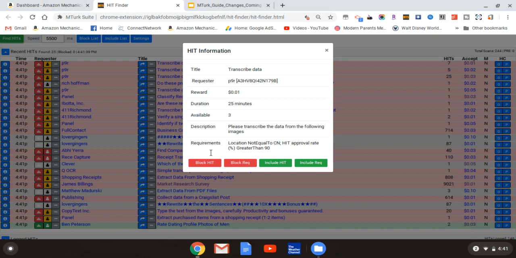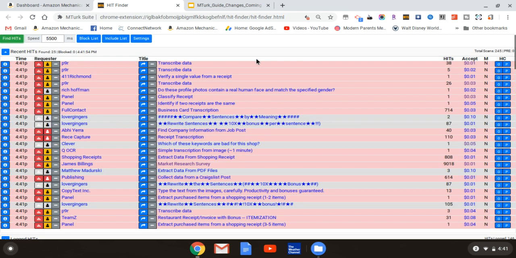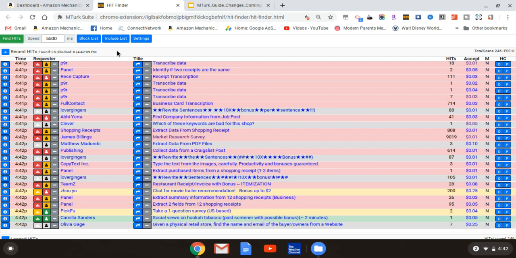Moving from left to right, this information gives you information on the hit, and you can also block the hit, the requester, or include the hit or requester. I'm going to talk about block versus include in another video because it's a bit of a strategy game for some people. Then here is the time, which means the time that it was last pulled, and the time is also right here. Sometimes I just miss that, so I like to have it right there so you can look at it quickly. Some people might not.